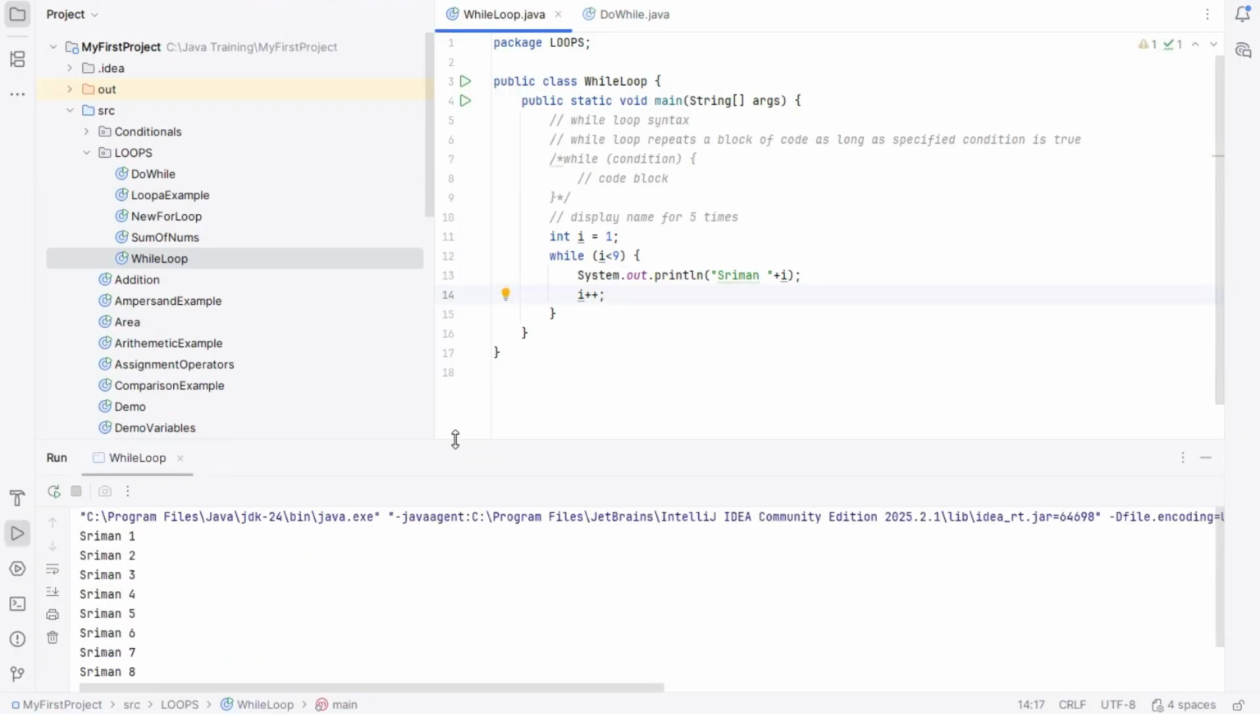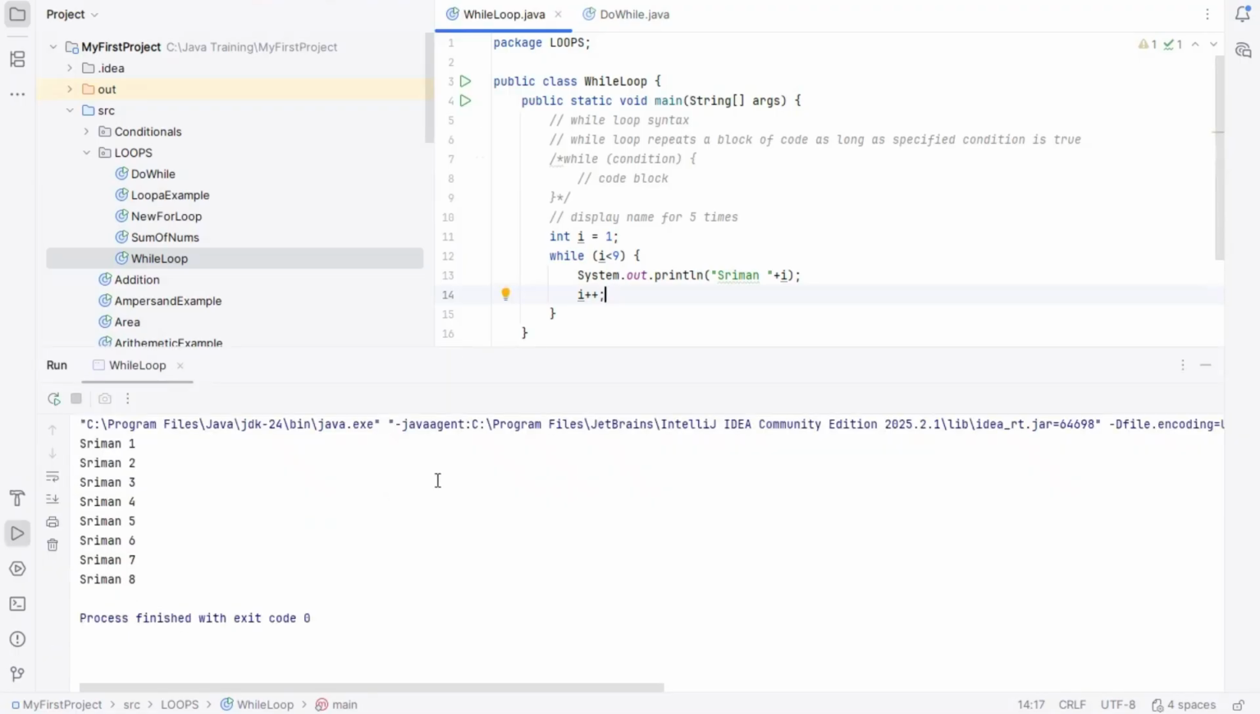If you run this program, the output is Sriman plus i. That is Sriman with i = 1, and then it will get incremented to 2 and then 3, and like that it will get executed till i < 9. So that is clear.